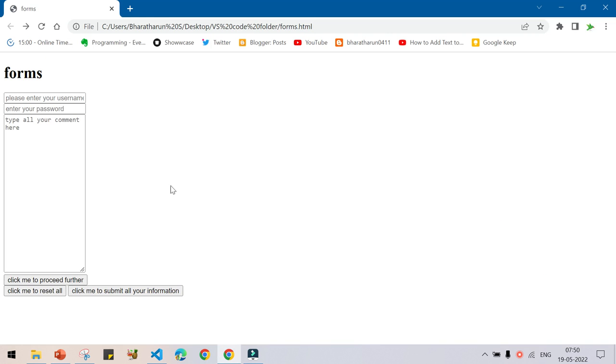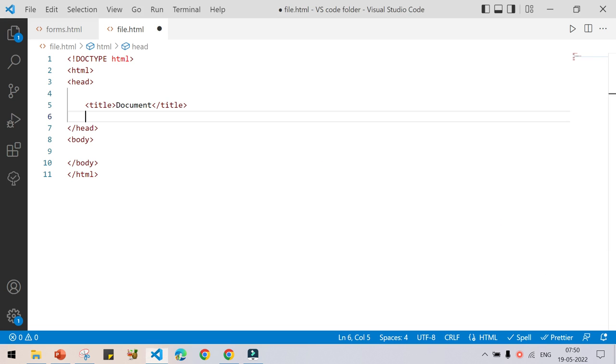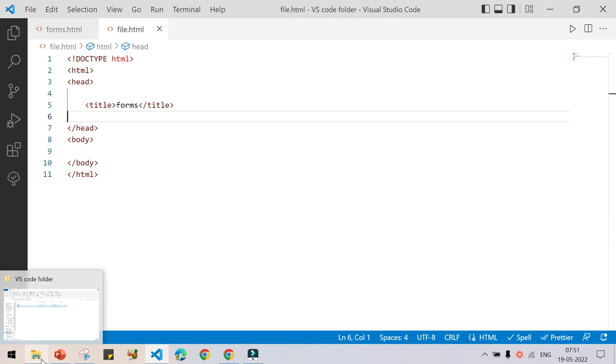Then go back to your sample project. Now you can see the title of the web page as forms. To change this, go to the title element and delete this Document, because by default HTML has given the title as Document. Now insert your own title of the web page like forms. Then press Ctrl S and save this.